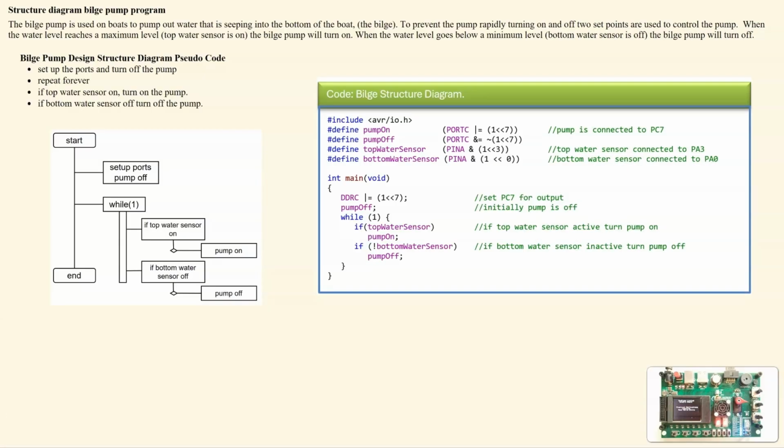The same bilge pump problem has now been designed using a structure diagram. We can see the structure diagram here: set up the ports, pump off, repeat forever. If the top water sensor is on, turn the pump on. If the bottom water sensor is off, turn the pump off. The code is shown here.